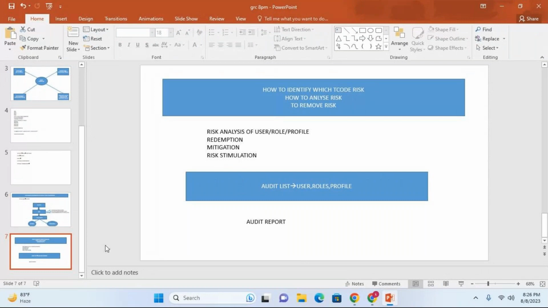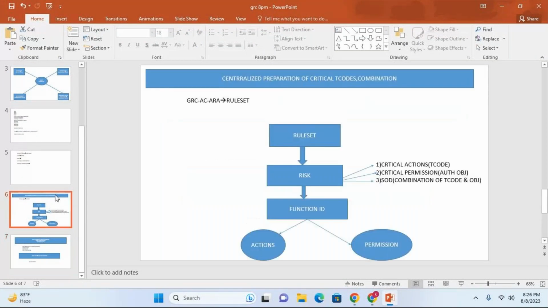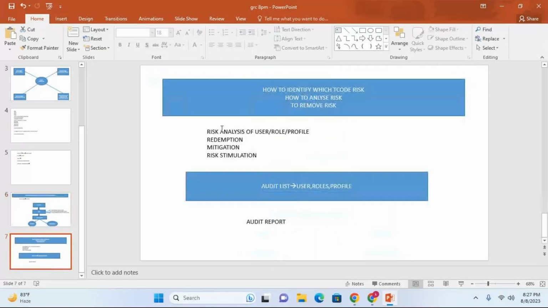So till here we have covered what the ARA implementation is, if someone asks me. These are the executions which we are going to do in upcoming classes in ARA. First one is how to create a rule set. Next one is how to perform risk analysis. Next is how to do risk remediation. Next one is how to do risk mitigation. Next is how to do risk simulation. And lastly, we are going to do how to generate the audit reports in the ARA. This is the implementation which we are going to do in ARA in upcoming classes.